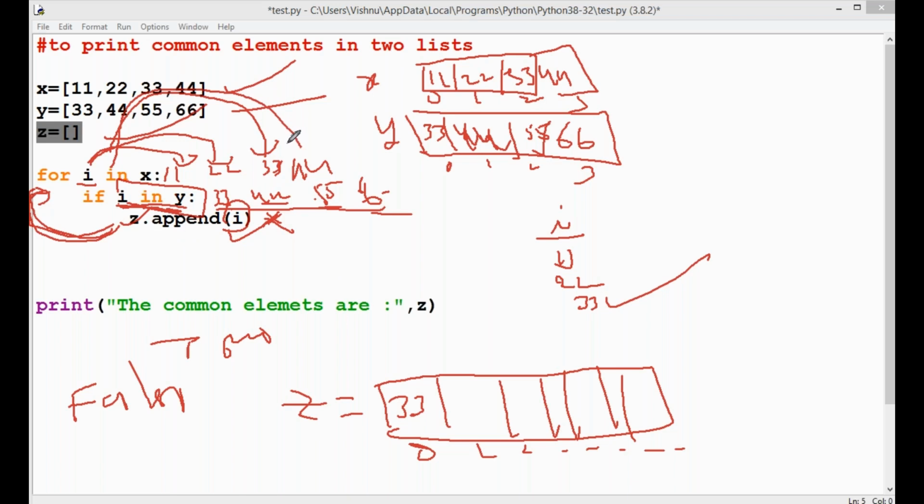Again, the next time the I value is 44. If 44 in Y, this is the condition. 44 in Y: this condition returns true. The I value 44 is appended to Z. Okay, again they go back.